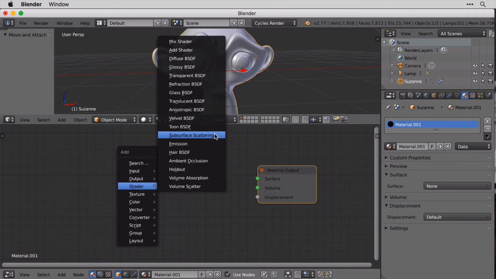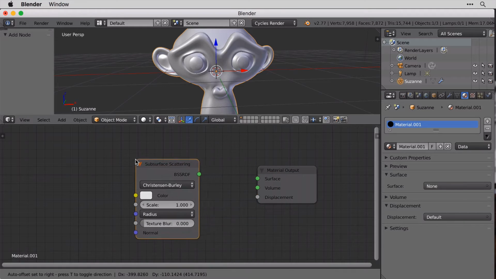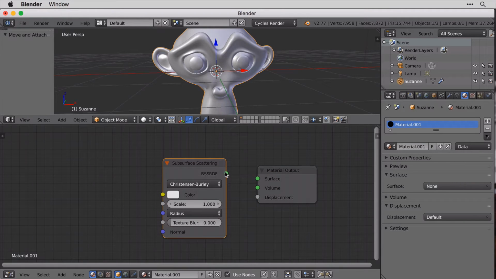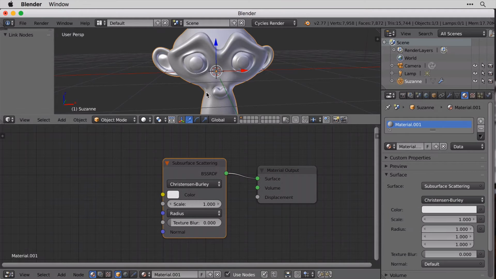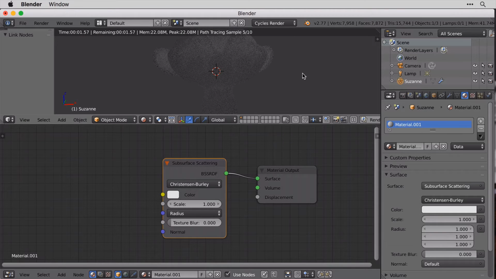So under shaders, we've got subsurface scattering. Now it's sometimes abbreviated to just three S's as well. So if you ever see SSS, that means subsurface scattering. And let's turn my viewport to rendered mode. Now we can already see this compared to diffuse is already, we're getting light coming through certain directions.